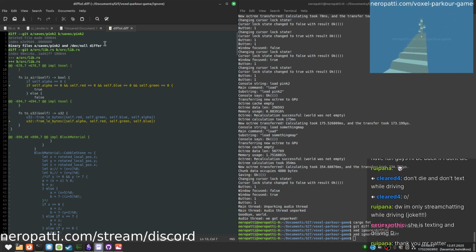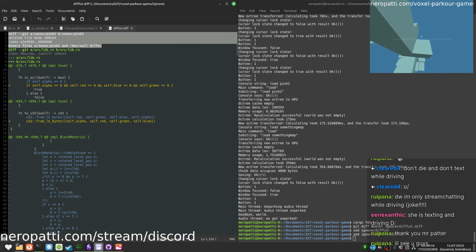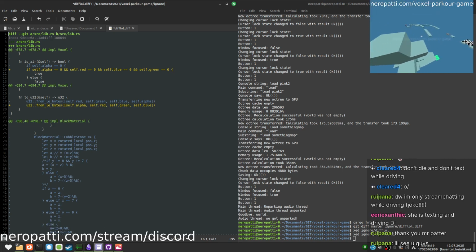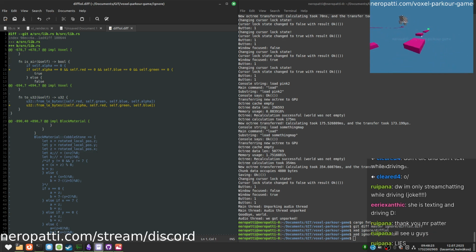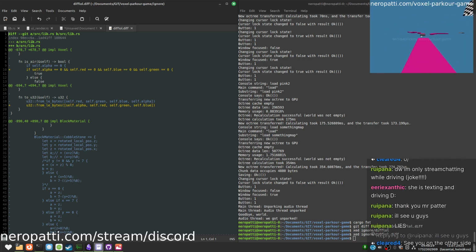Let's see. Yes, binary. We have to delete this manually. Yes. I mean, I'm assuming that Rom is not the one driving. Say hello to your driver.